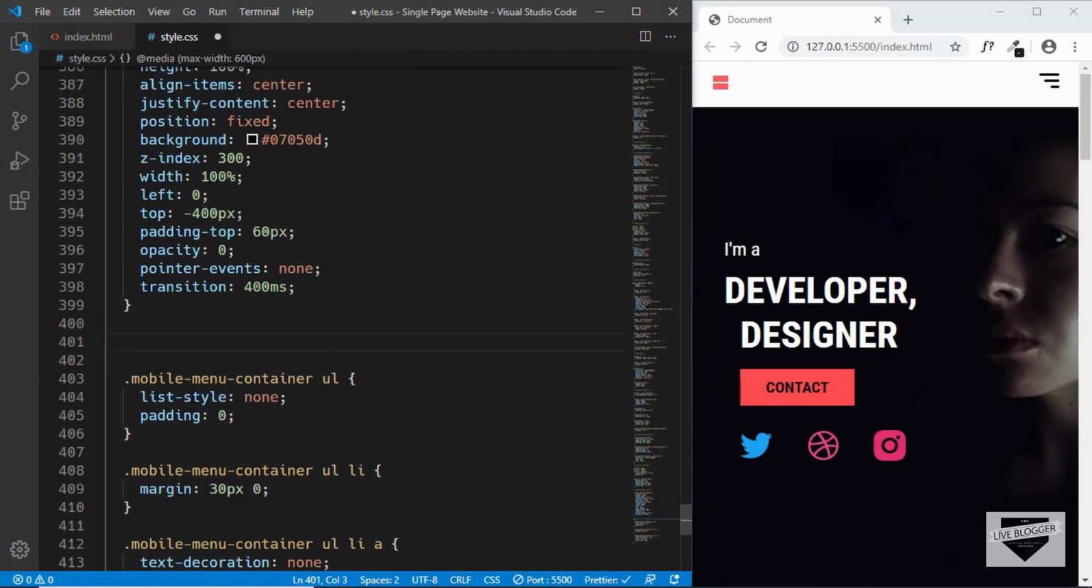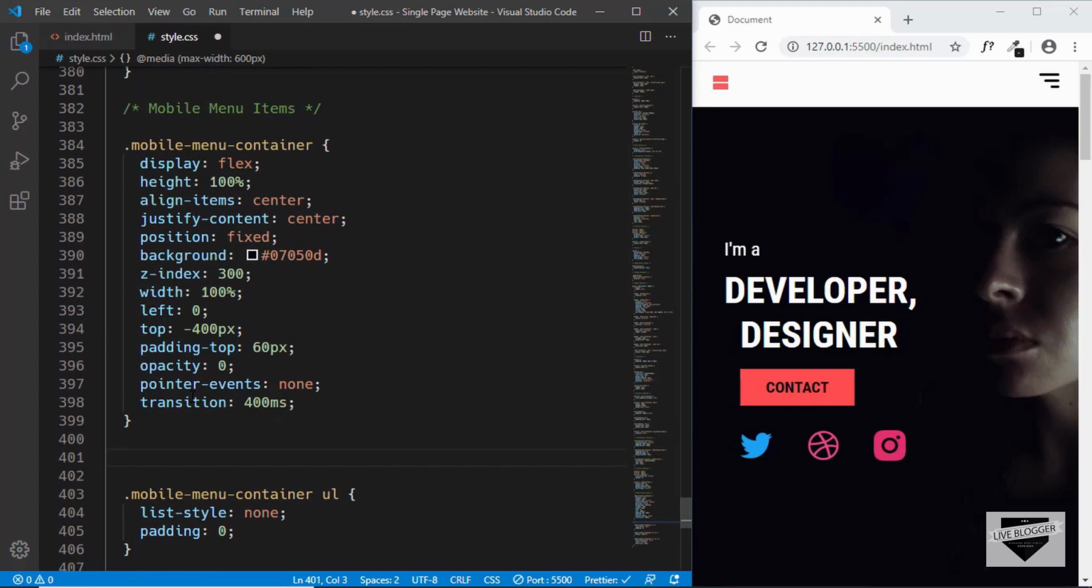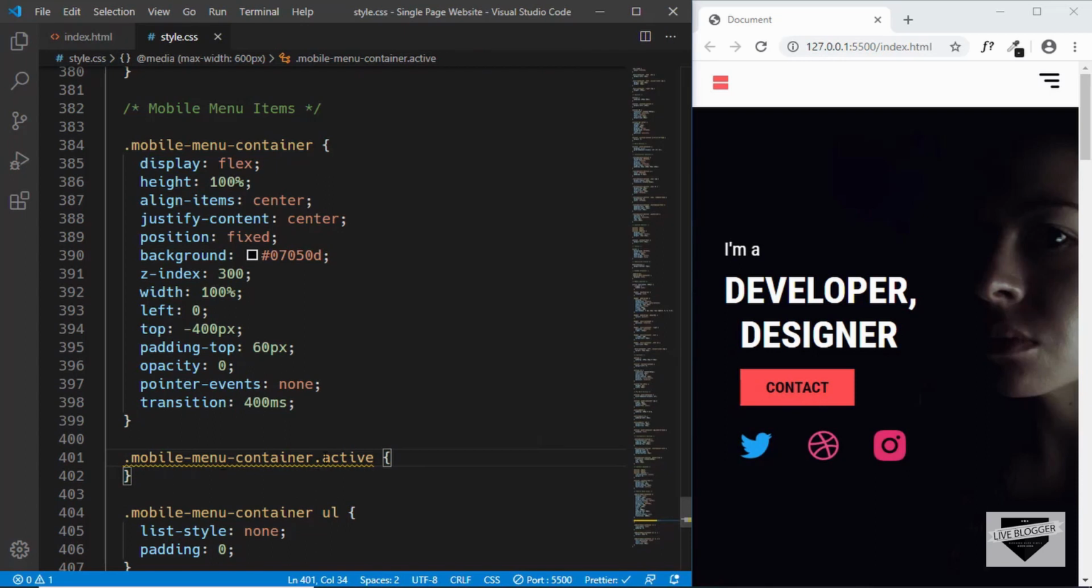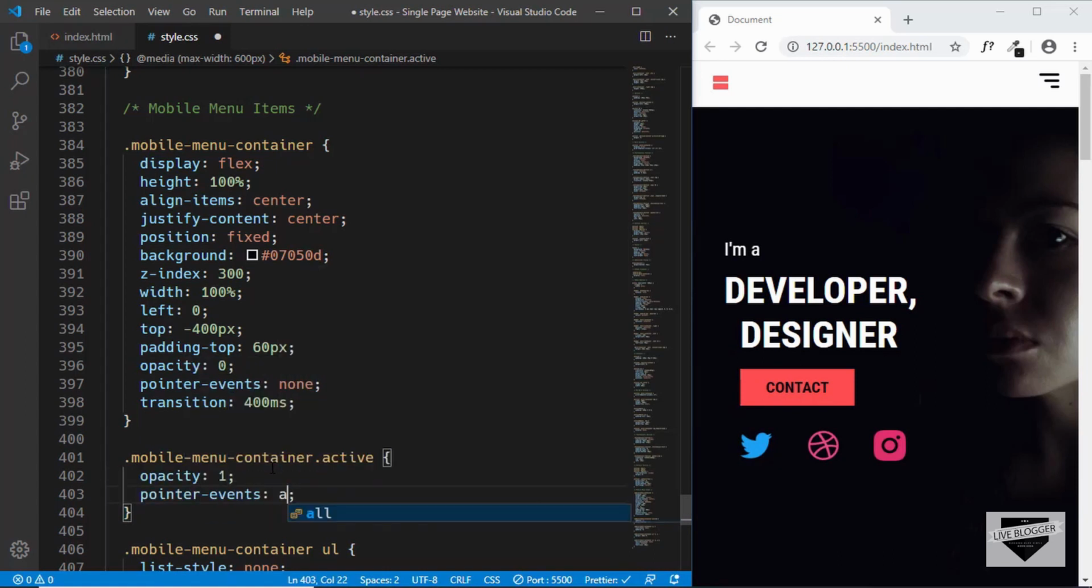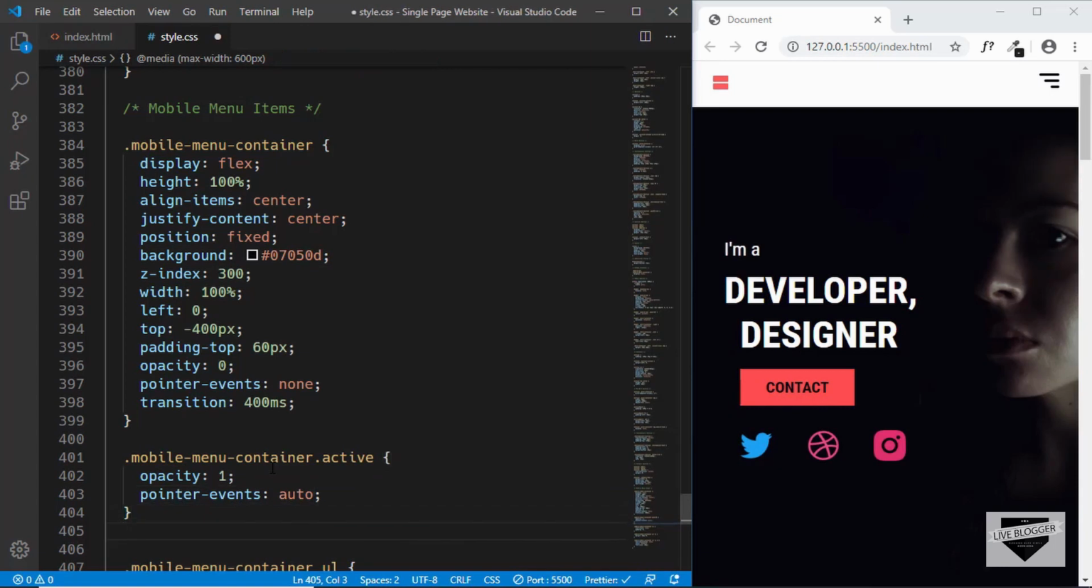Now what we'll do is we'll create an active class. So we'll type mobile menu container dot active. Here you have to keep in mind that you shouldn't have any space in between these two classes, because we are targeting the element which has both these classes at the same time. So if you have the active class along with the mobile menu container, then we'll set the opacity to 1, the pointer events to auto, and the top to 0.